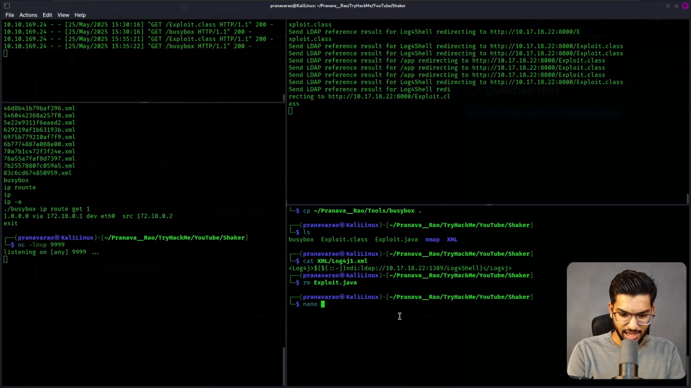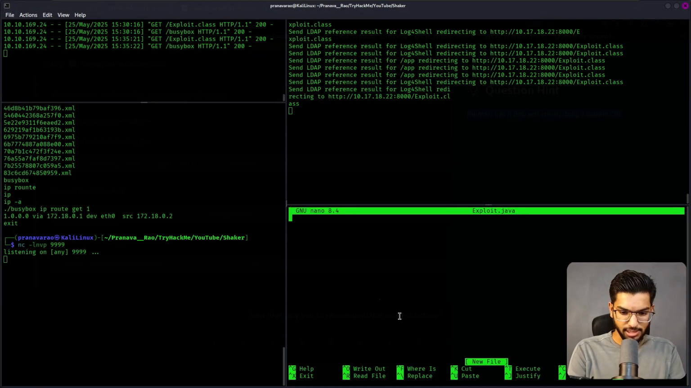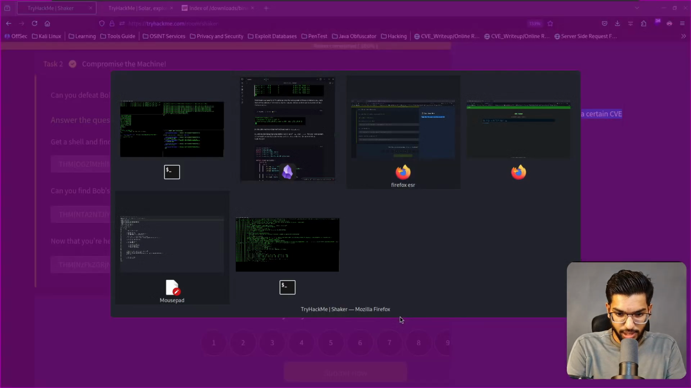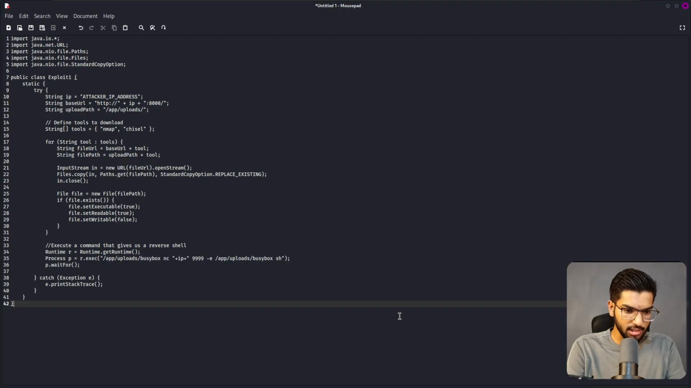exploit.java code, then say exploit. Instead of class, I will say java, and then paste this contents inside there. That's good. Let me modify this: the attacker IP address. Oh, that went too far. Okay, I'll replace this with my IP address, which is 10.17.18.22. Save and enter. So what exactly it is doing, let me open up this, replace the contents to be this.